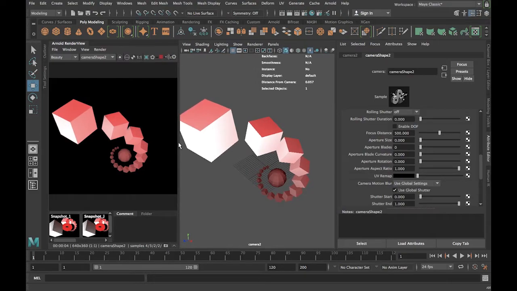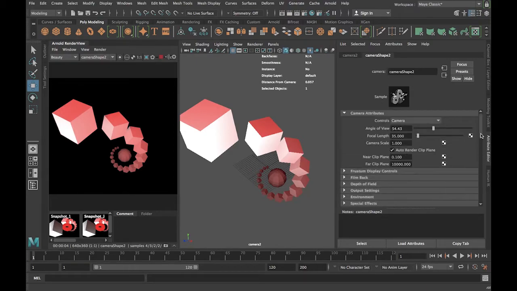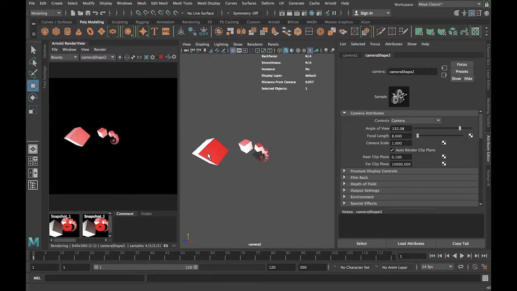Okay, so let's go over a couple of the different attributes for your camera. We are able to control the focal length here, which correlates to a real world lens size. Here we have what's the default, a 35 millimeter lens. If we decrease this to 8 millimeter, our perspective shifts, and it's almost like a fisheye perspective.